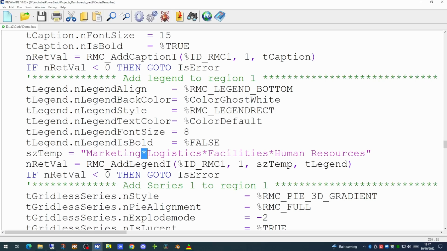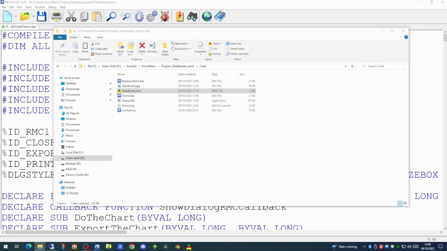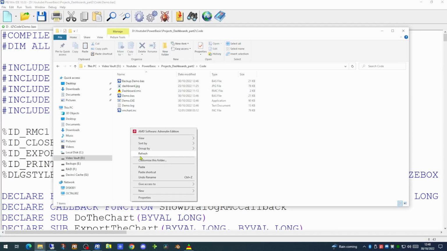We're going to amend this so that this data is not coming from inside the application, but coming from an external file. So in order to do this, we're going to add 2 libraries: the PB file handling routines library, which we've used many times before, and a new library explicitly for RMChart. So we will add these at the beginning of our application. And just for ease, I will copy both of these libraries into the same folder as our application.